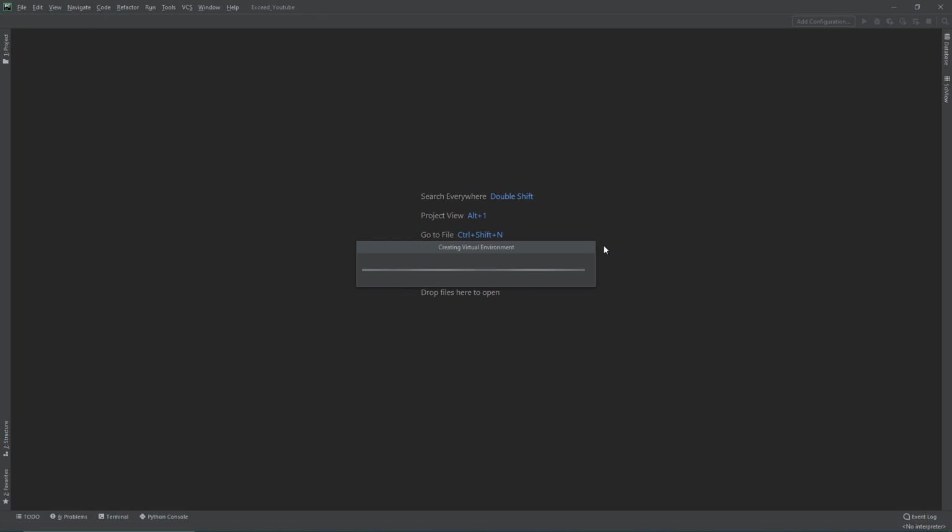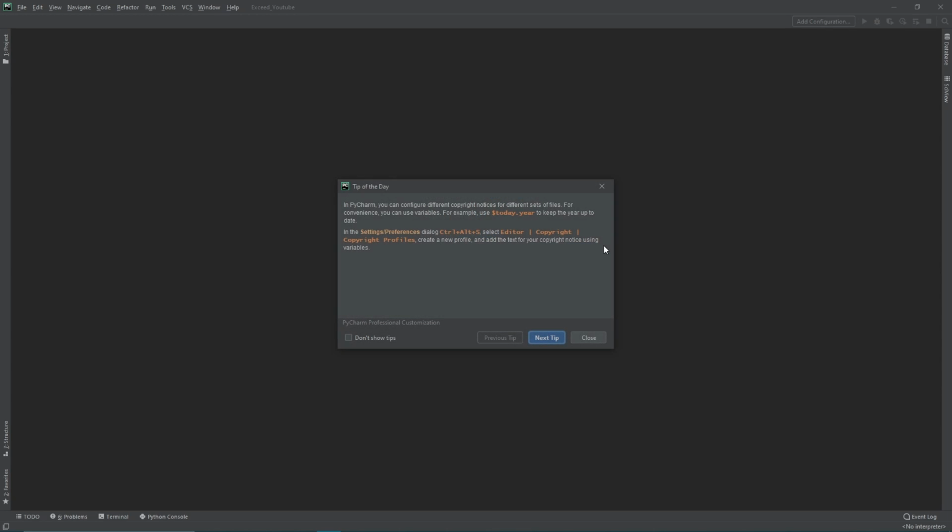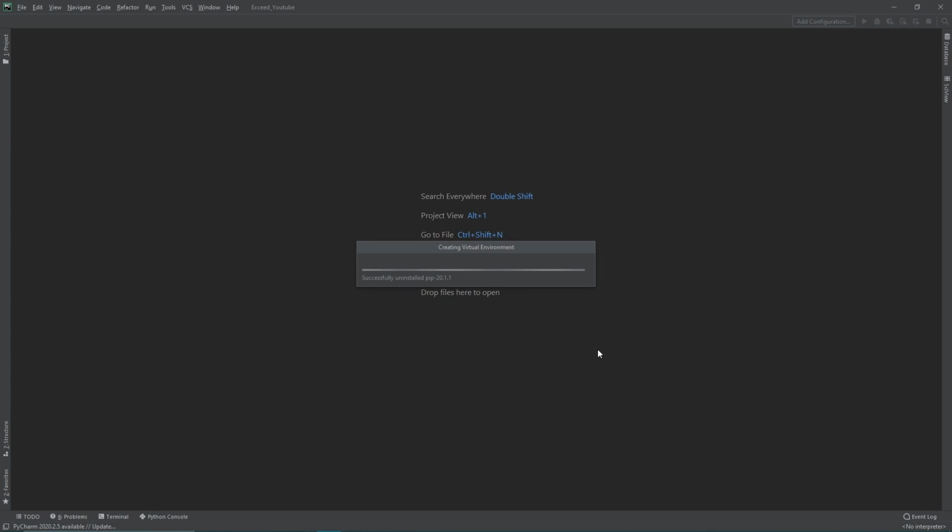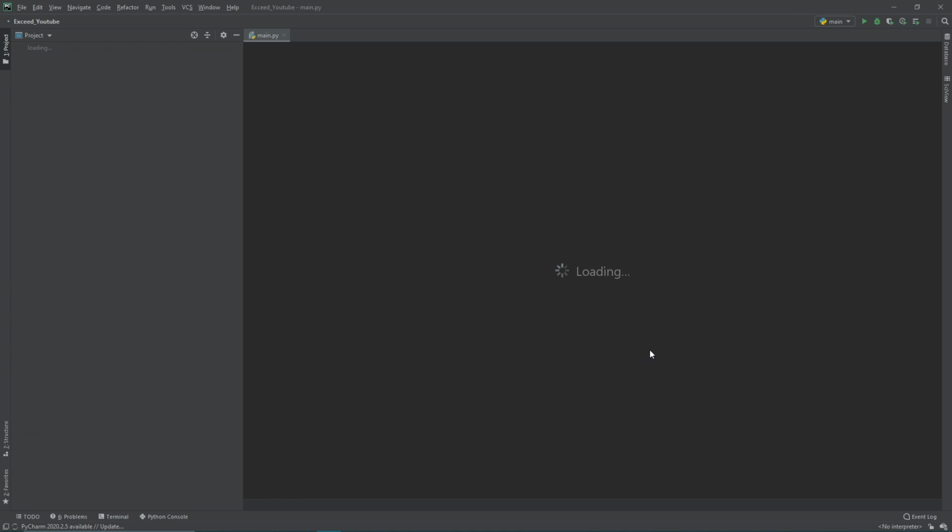PyCharm itself should just make this for us. We don't need to install anything. We don't need to set up anything differently, like VS Code where we have to install an extension. Here, it's already done for us. It just takes a little longer since it's a full IDE instead of a text editor like VS Code.